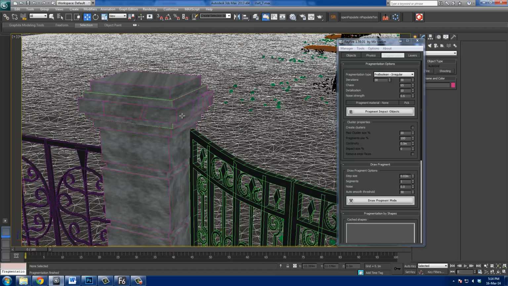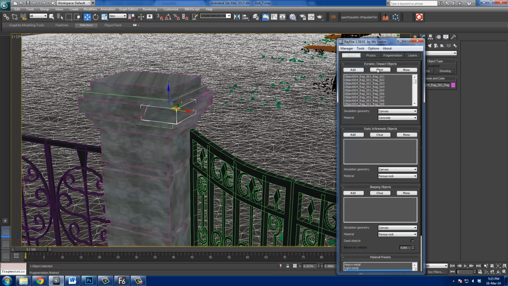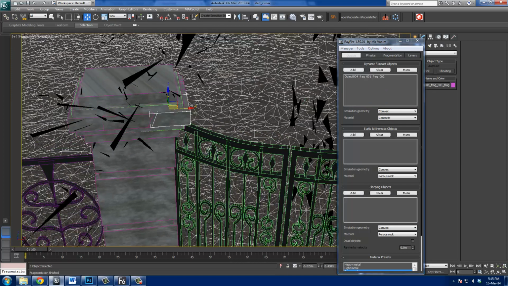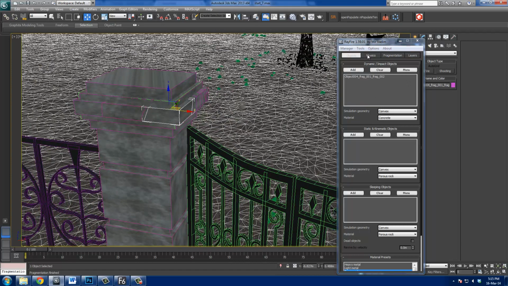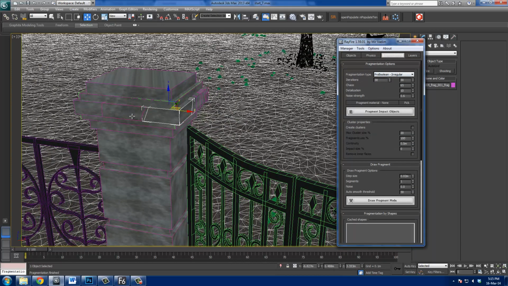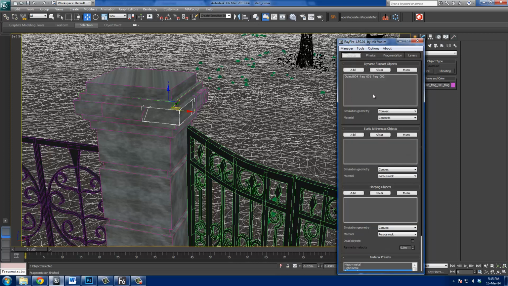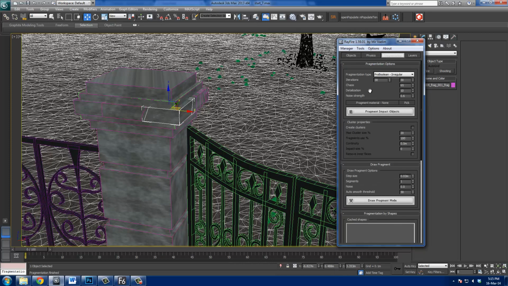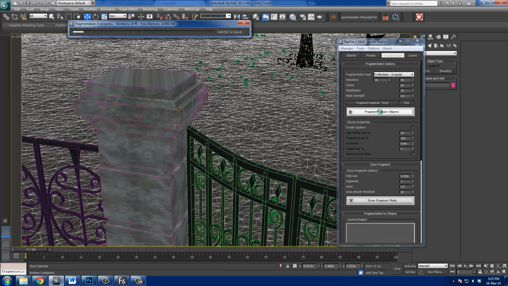If you want, you can further break a particular object. So that's what I was doing. I just select this object, and I want to further break it. I don't want to break everything, just this one, so I cleared all other fragments and selected one fragment, and I'm breaking that fragment again.